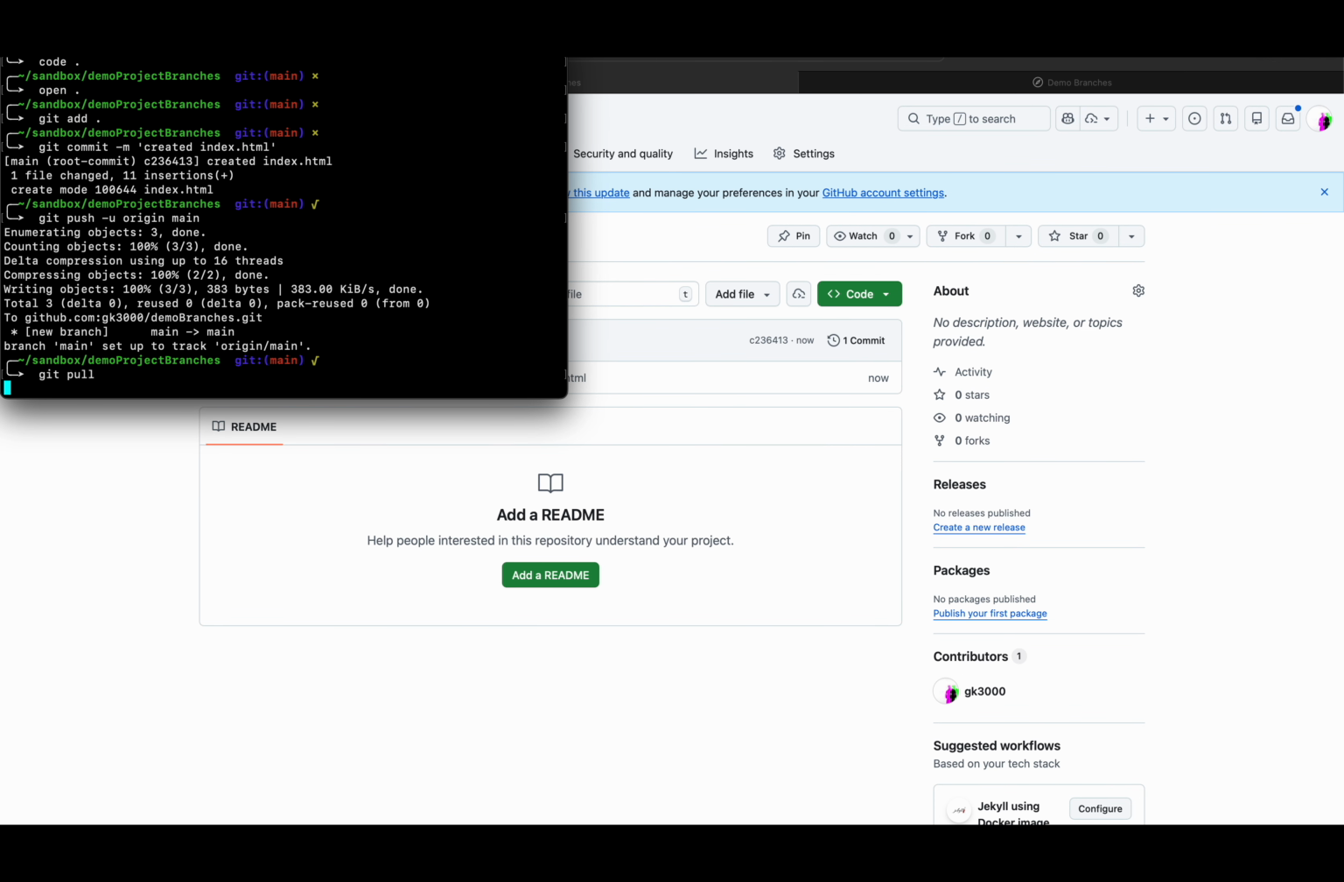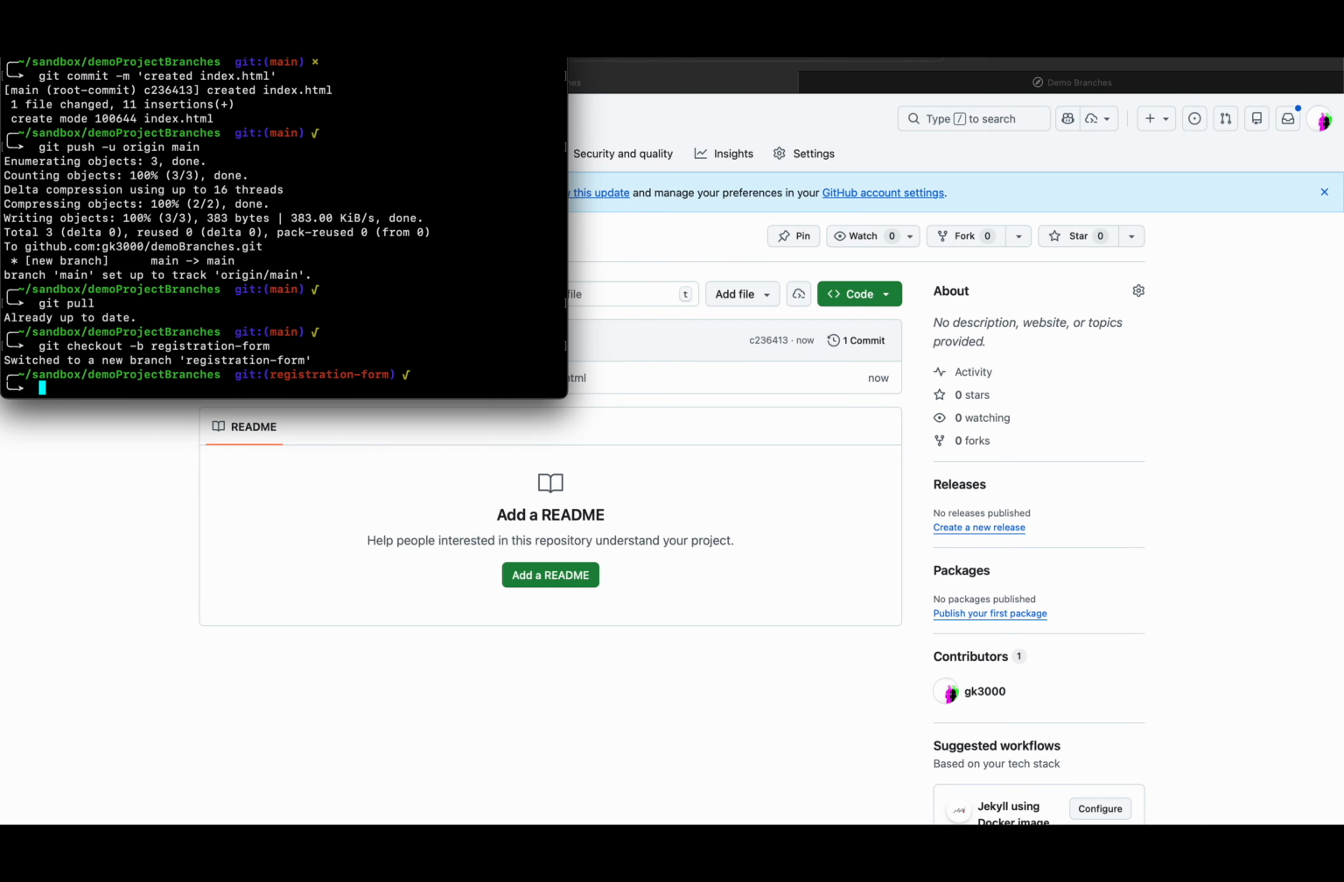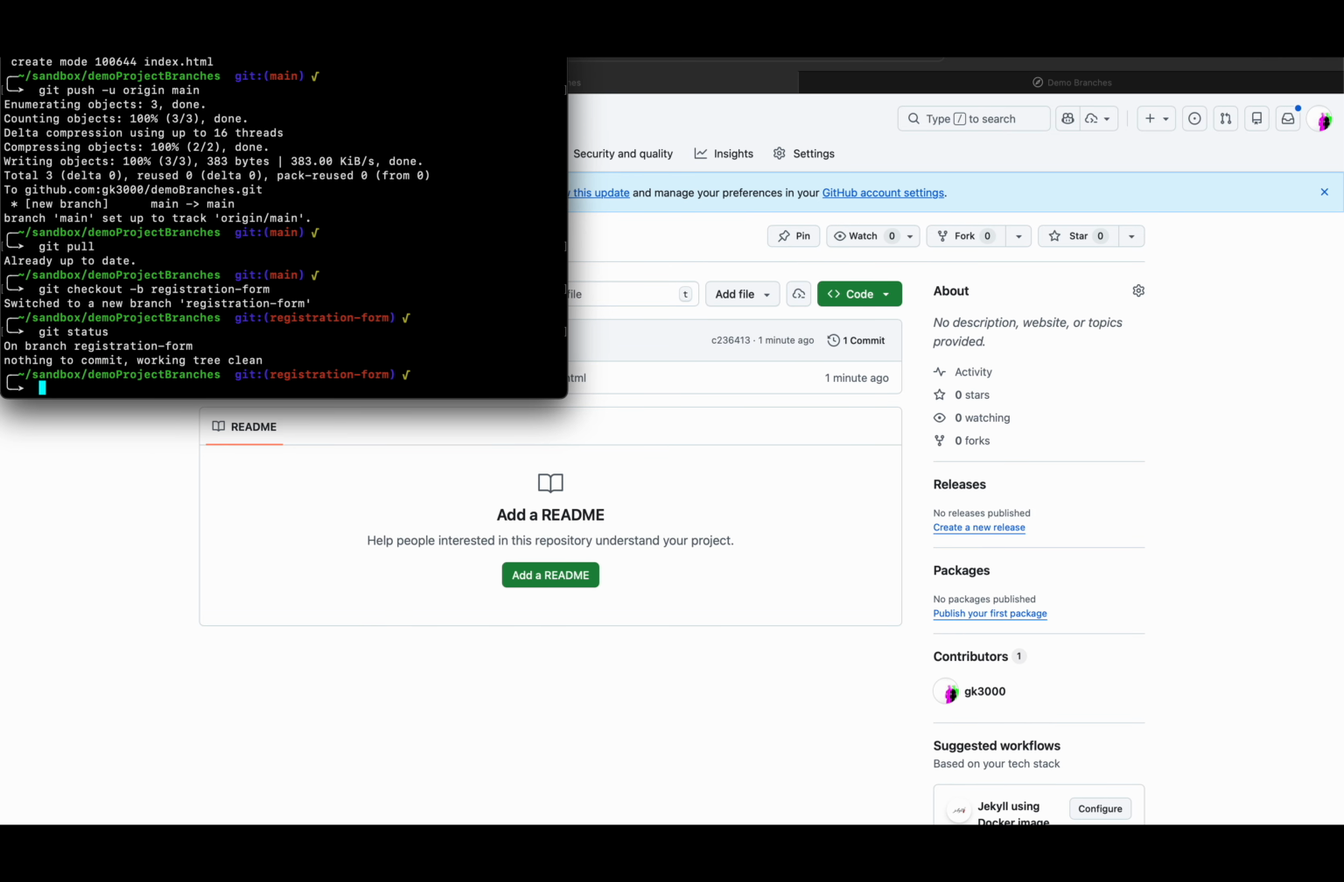Git pull. Okay, everything is up to date, so I have current code right here. Then I will create a new feature branch with git checkout -b to create a branch, and I will call it registration form. Okay, now I created a new branch. I can see it even in my terminal, and I can check with git status. I'm on branch registration form.